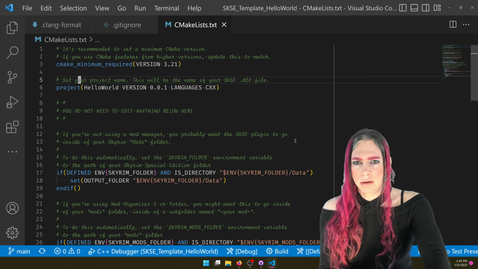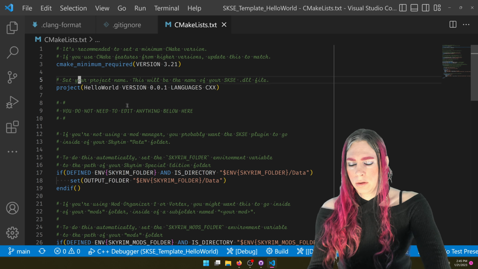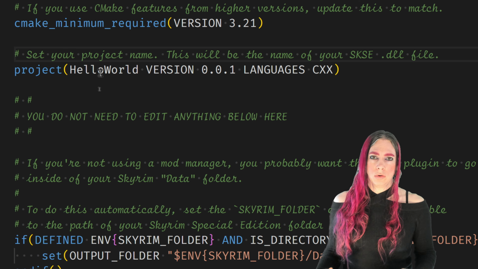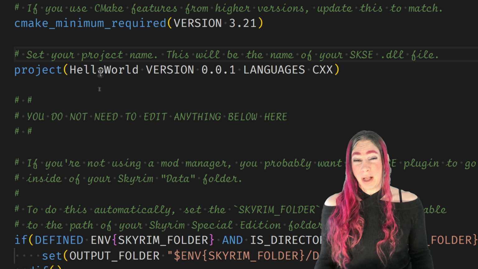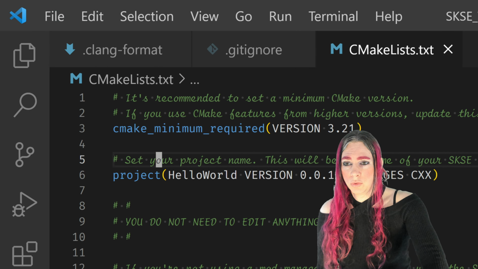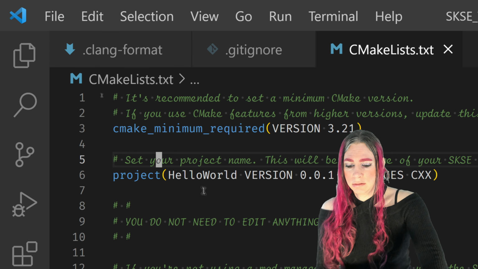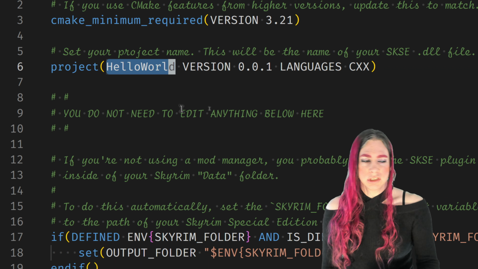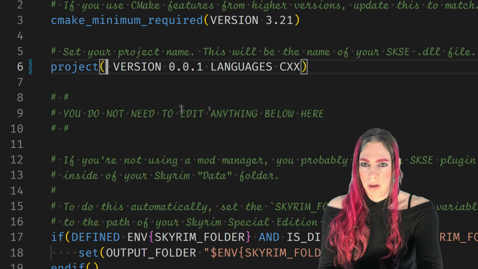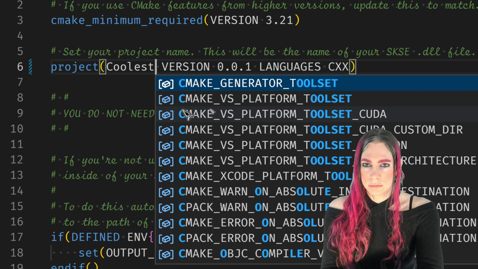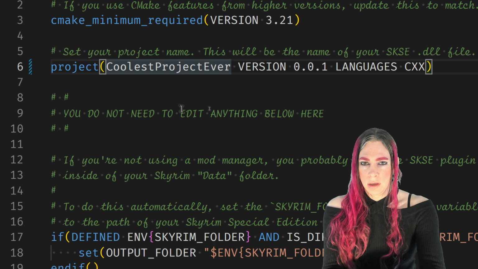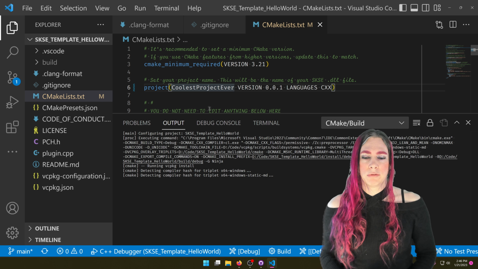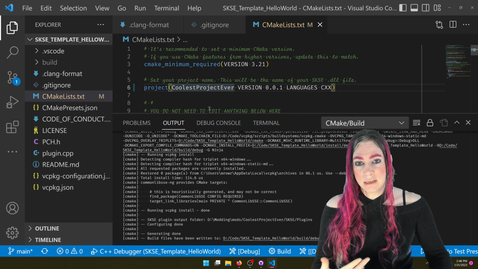What you need to care about in this file is, one, it has the name of your project. So whenever you clone one of these templates, probably the very first thing you want to do is go to CMakeLists.txt. Open this up, go to project, and change this to something like coolest project ever. You'll notice that when I hit Control S, it automatically pops open this window and runs a CMake configure. It will reconfigure the project.